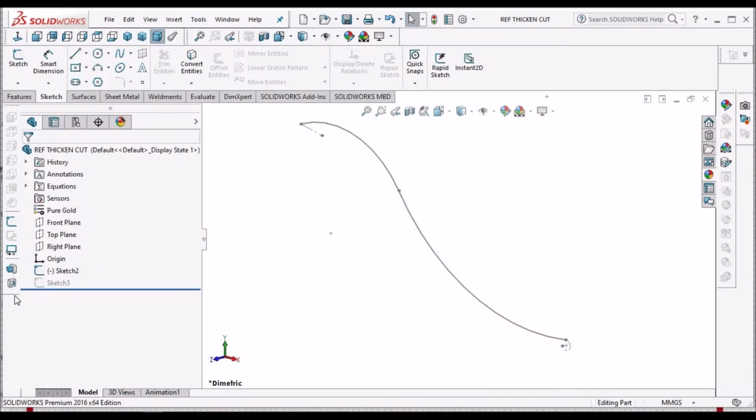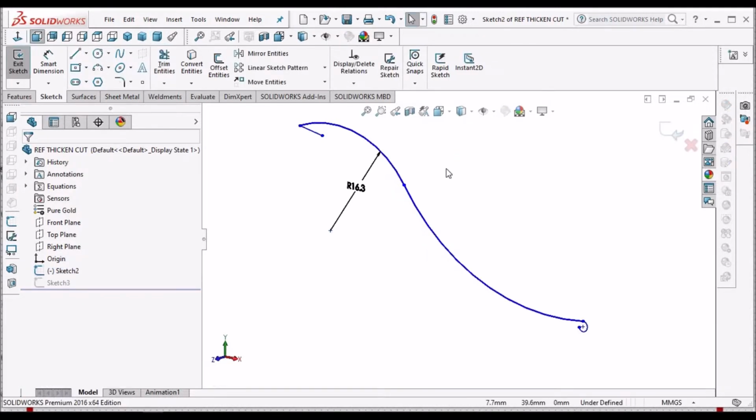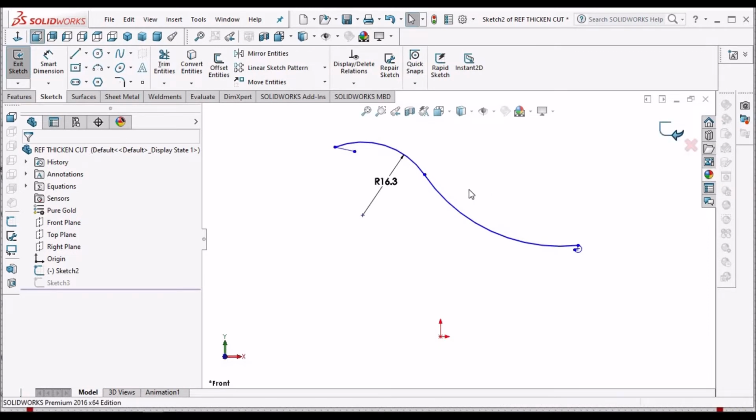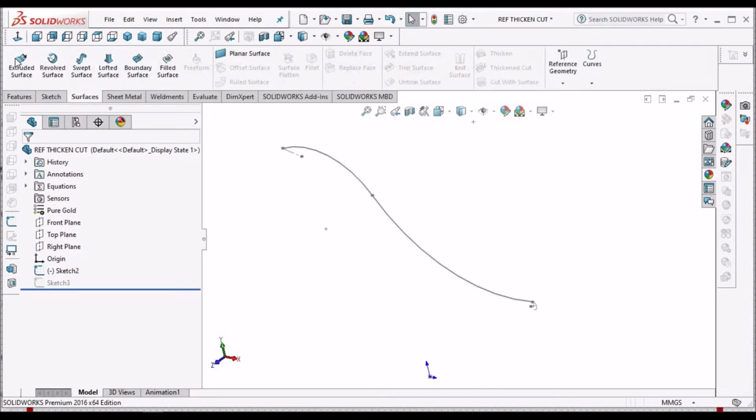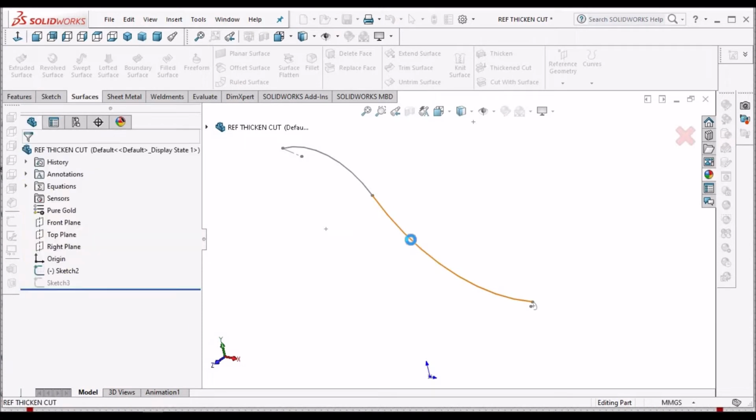So here I have taken a simple sketch. One thing we have to remember is we should always use lines and curves for creating any surface. We should not use splines because we cannot show the arcs and dimensions in the drawing. So we have to always use arcs and lines for creating a sketch. So now I am going to create one surface. Select the sketch.